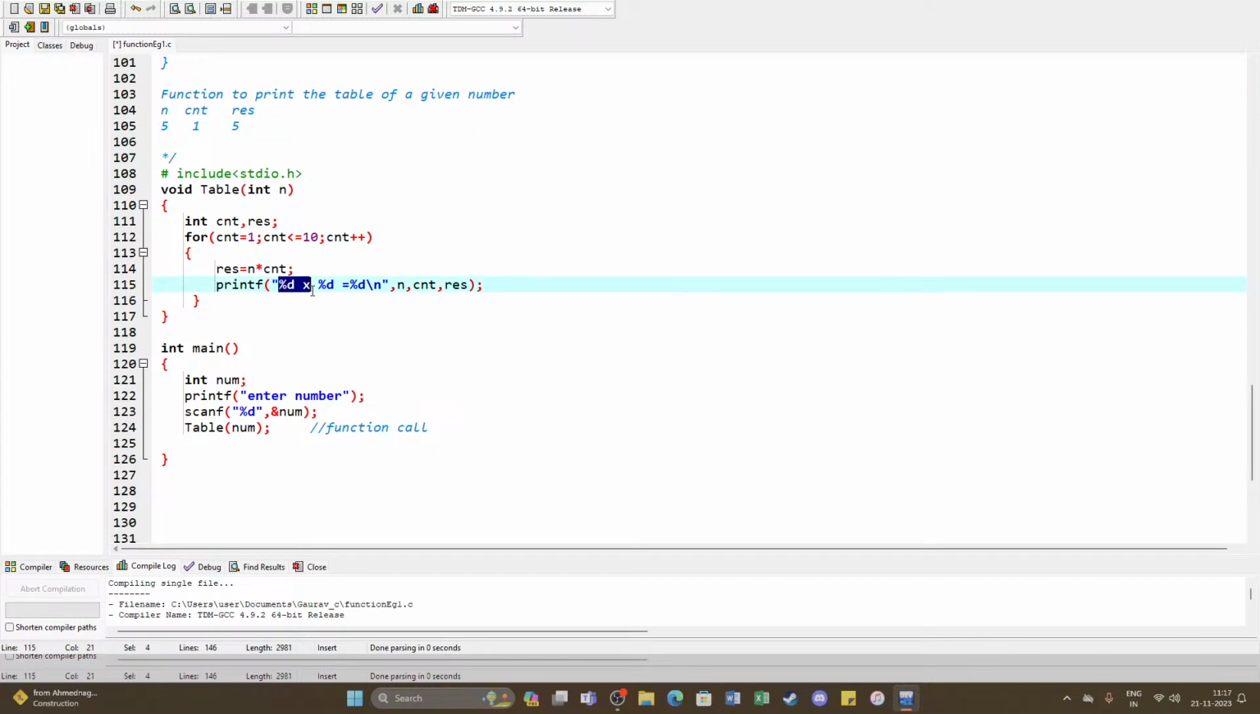Then %d into %d is equal to %d. So what will it print onto the screen? It will be printing 5 into 1 is equal to 5. Then a new line character means your control will be on the next line. Again, end of the for loop. From here, control will go to the cnt++. So now the counter becomes 2.